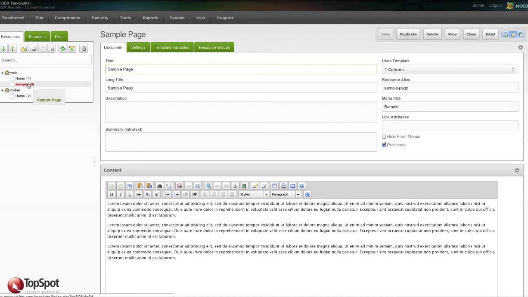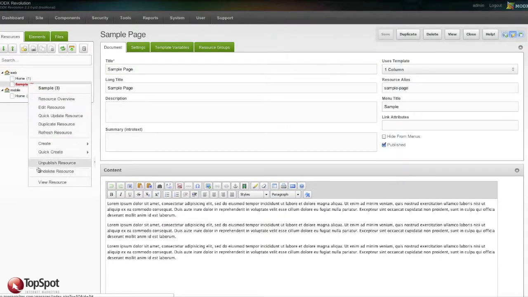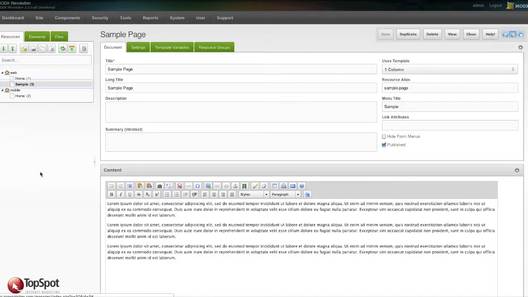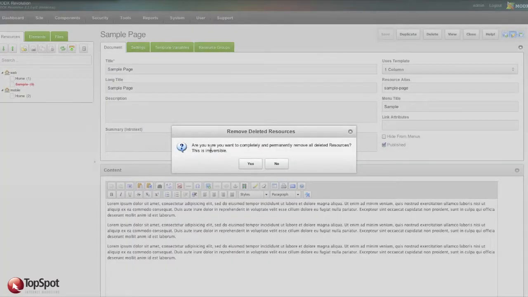So now I can actually come over here and right-click and undelete, and that actually gets rid of the red strike through, and I have the ability to view this page again through the navigation. Now to completely delete it, to purge it, again I would delete the page. And now this trash can icon is available to me. In previous examples, this would have been grayed out and not available for me to click on. But now if I click on it, it's going to ask me, do I want to completely and permanently remove all deleted resources? I'm going to hit yes.